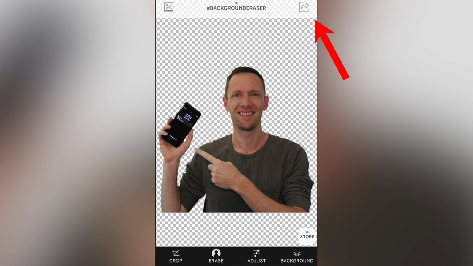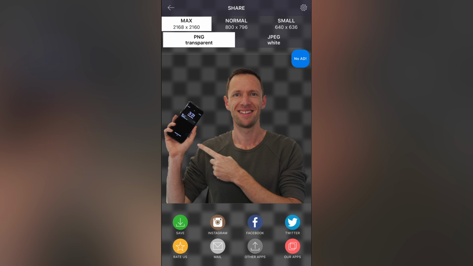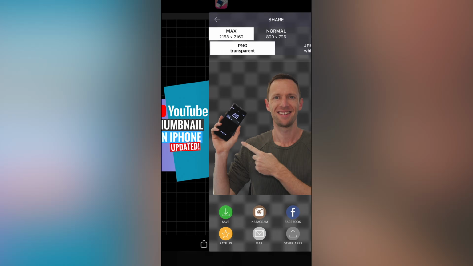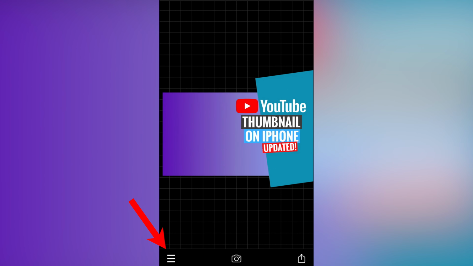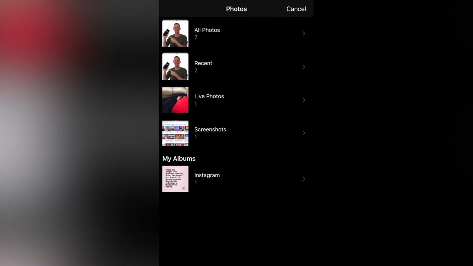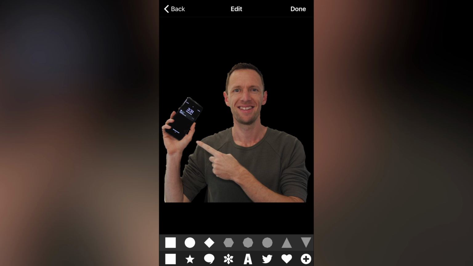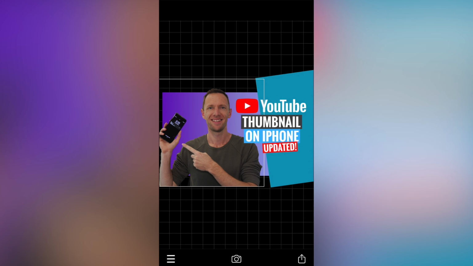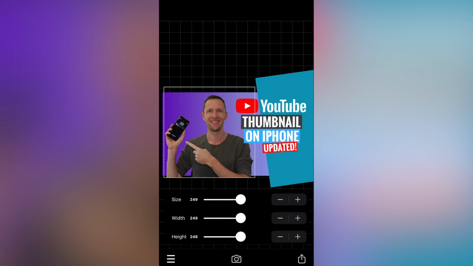We can come up to share. And you do want to make sure that you are exporting here to a PNG transparent file at the maximum resolution, and then hit save down the bottom, hit yes. Now you want to go back across to Phonto, down to menu, add image, and go and select your image there, press done. And once again, we're going to make it bigger. And now we have an image in there with the background removed. Maybe we'll scale it back down a little bit.